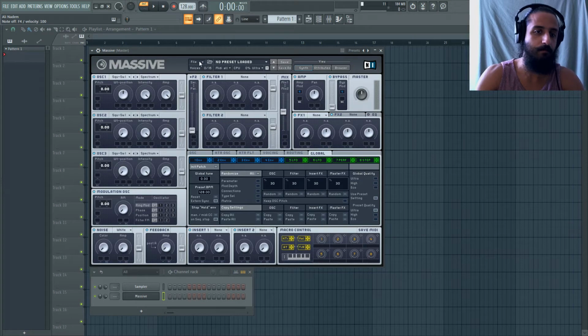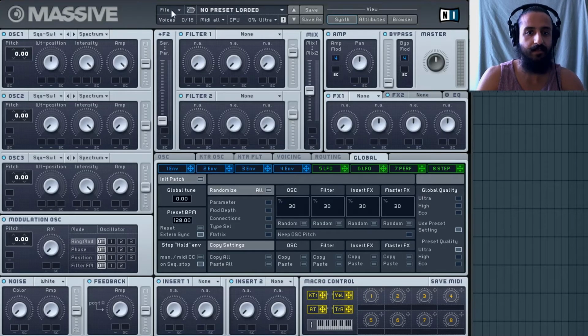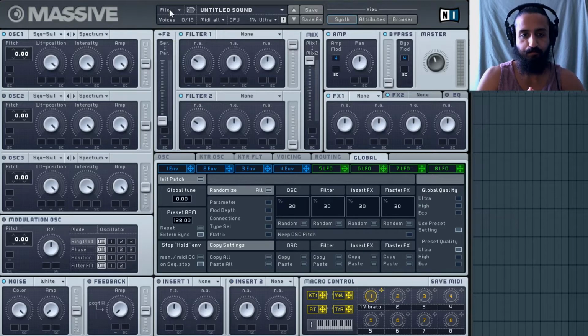So let's dive right in. We're going to be talking about the basics. When you first launch Massive, I recommend going to File, New Sound. This is how you initialize the preset. You're starting from a clean slate.